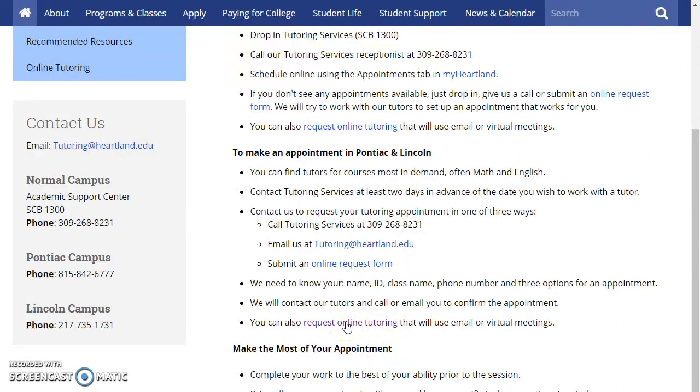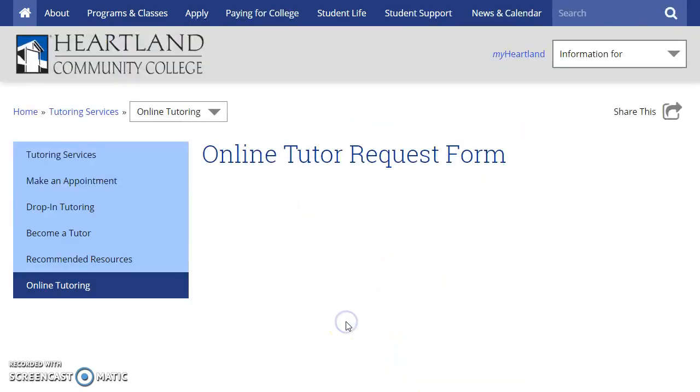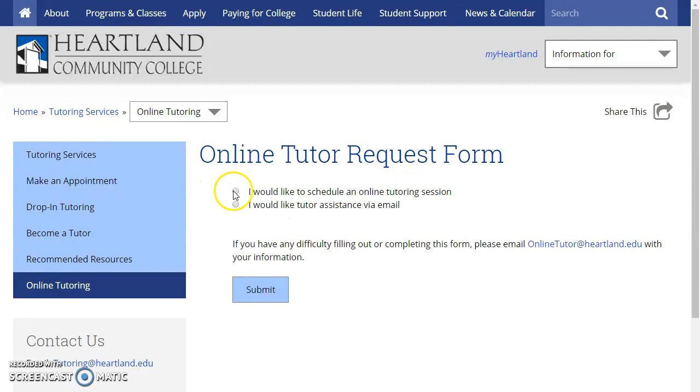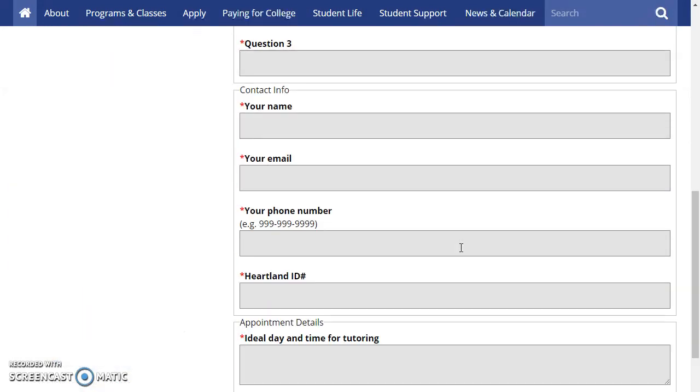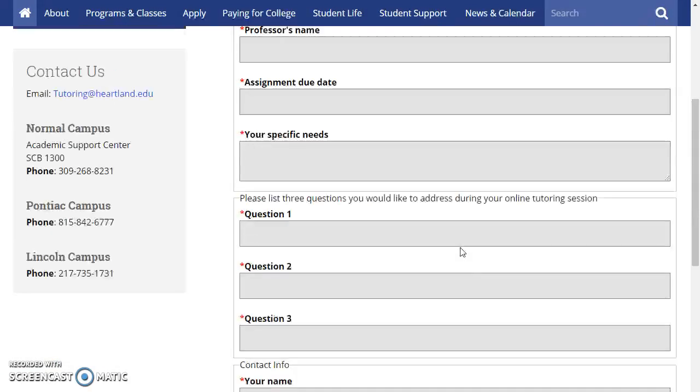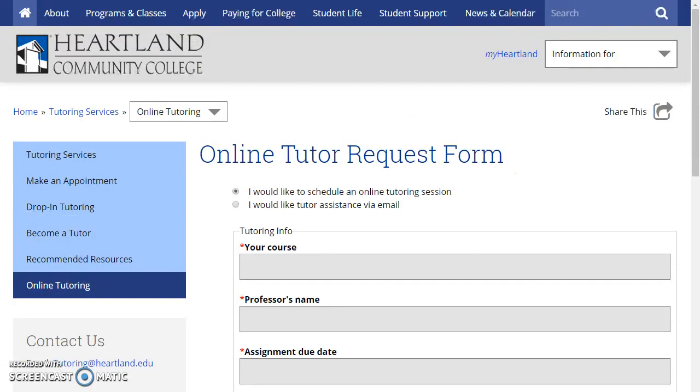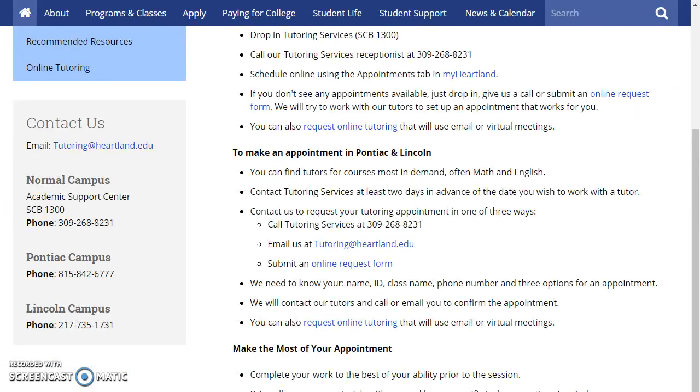And if you would like that, you just click on Request Online Tutoring and say that you would like to schedule an online tutoring request. And so you just, again, fill out the information, and a tutoring assistant will be in contact with you about that. So several different types of options available for you.